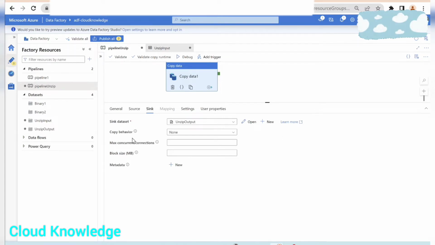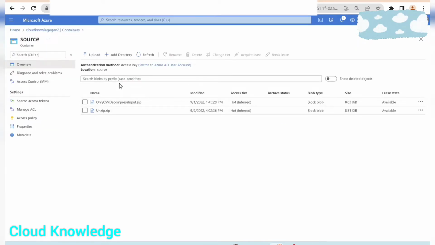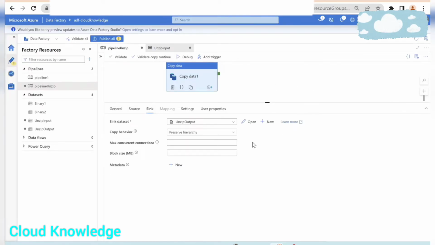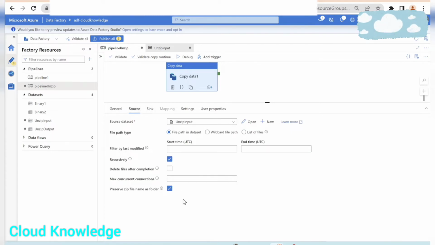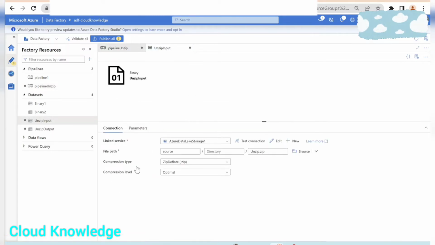Next, here in the sink, we have a setting called copy behavior. In our case, we'll preserve the hierarchy. Preserve hierarchy means a separate folder with the unzipped name will be created in the target folder of this container, and inside that unzip folder, we'll have those decompressed or unzipped files. So here we have selected preserve hierarchy. The dataset setting is done. Compression type and compression level are the two main settings for unzipping.